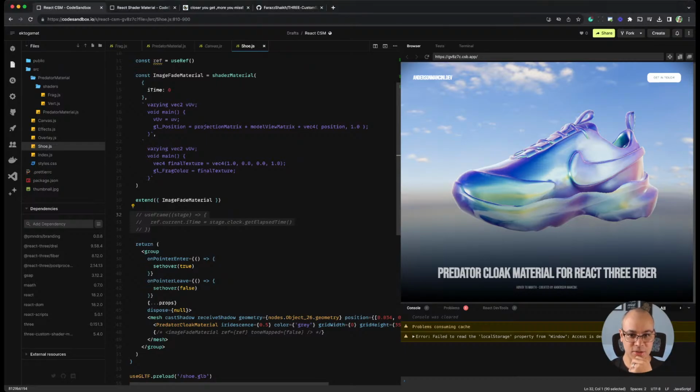Okay. So what I will try to present to you today is how you can use this React custom shader material, and specifically this Predator clock that I created, so you can create your own materials. And I plan to show you also the difference between the default shader material from React Three Fiber and this one. This might not be all clear to everybody, the difference between them. So I will do a presentation here about that.